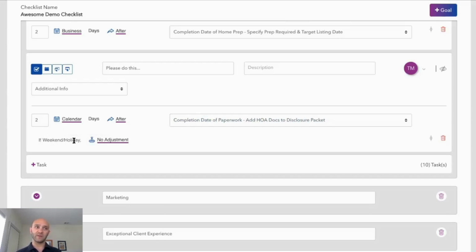That might be a contingency removal here in California. Contingencies don't expire on weekends. So we could say, if this falls on a weekend, then push it to the next business day. Or I could change that to say the prior business day if I want it done the Friday before.